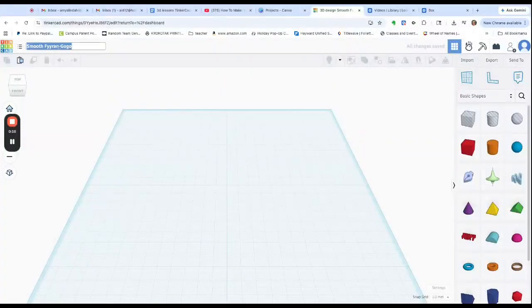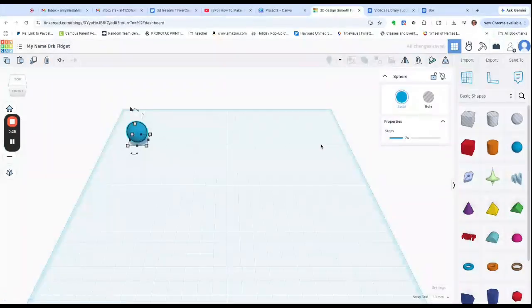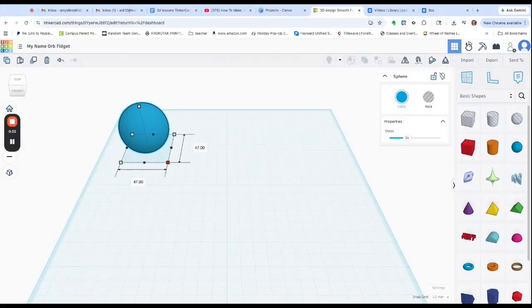You are going to create a fidget today using spheres. So the first thing you want to do is name your document, your name, orb, an orb is a sphere, fidget. Next thing, you're going to start building your fidget with spheres. They need to be specific sizes. When you resize them, you want to make sure you hold down the shift key.